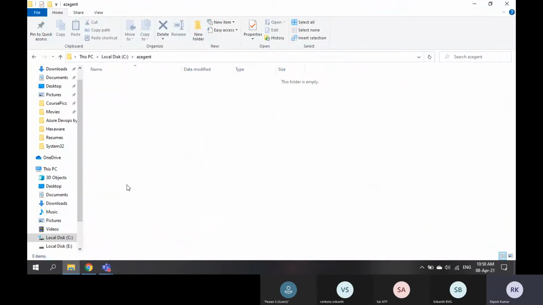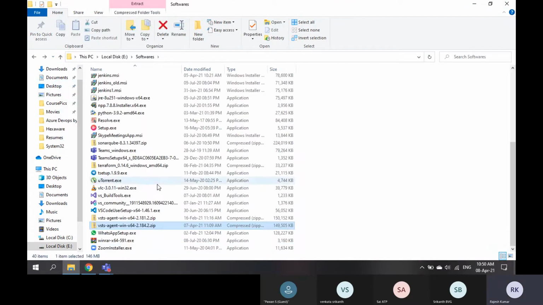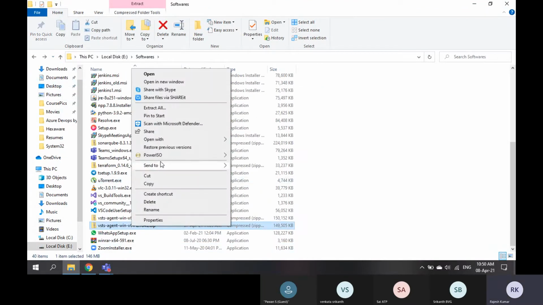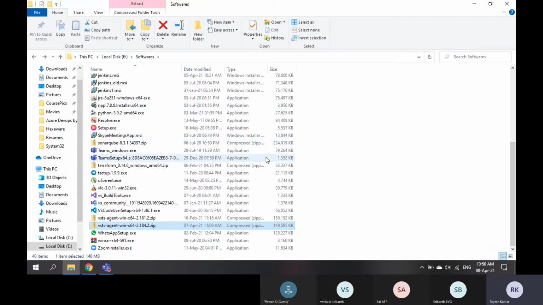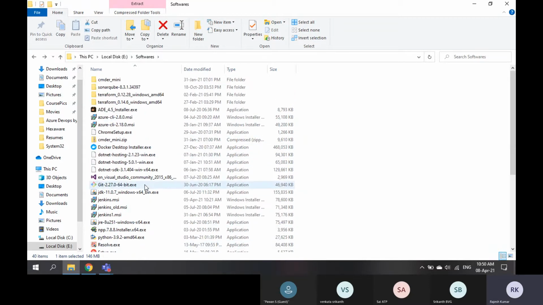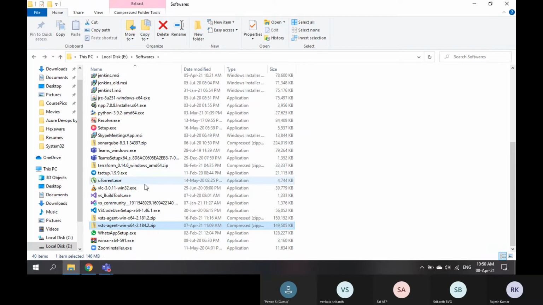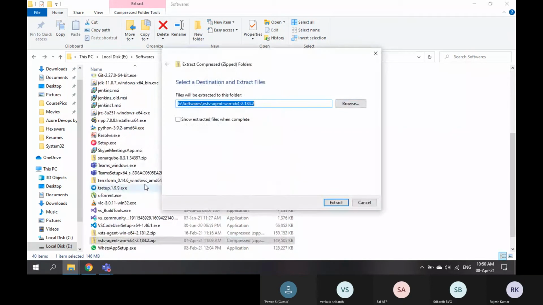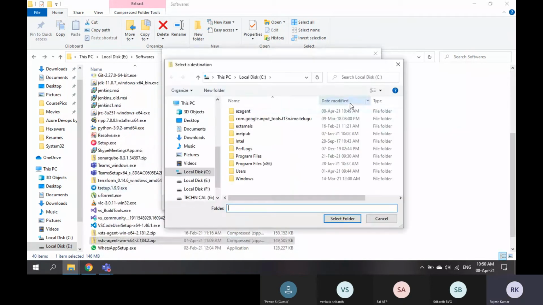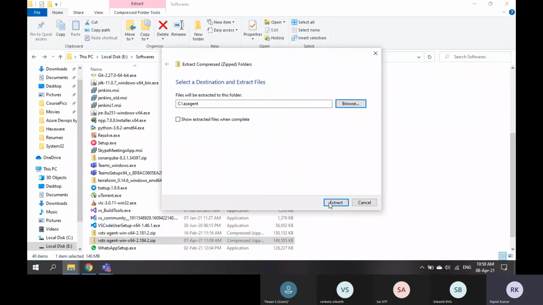So this is the AZ agent folder. Now it is blank. Here I will go to the software folder. I'm extracting these files. Extract. I will choose the location where I want to have these extracted files. Browse, Azure agent, select folder. Yeah, extract.